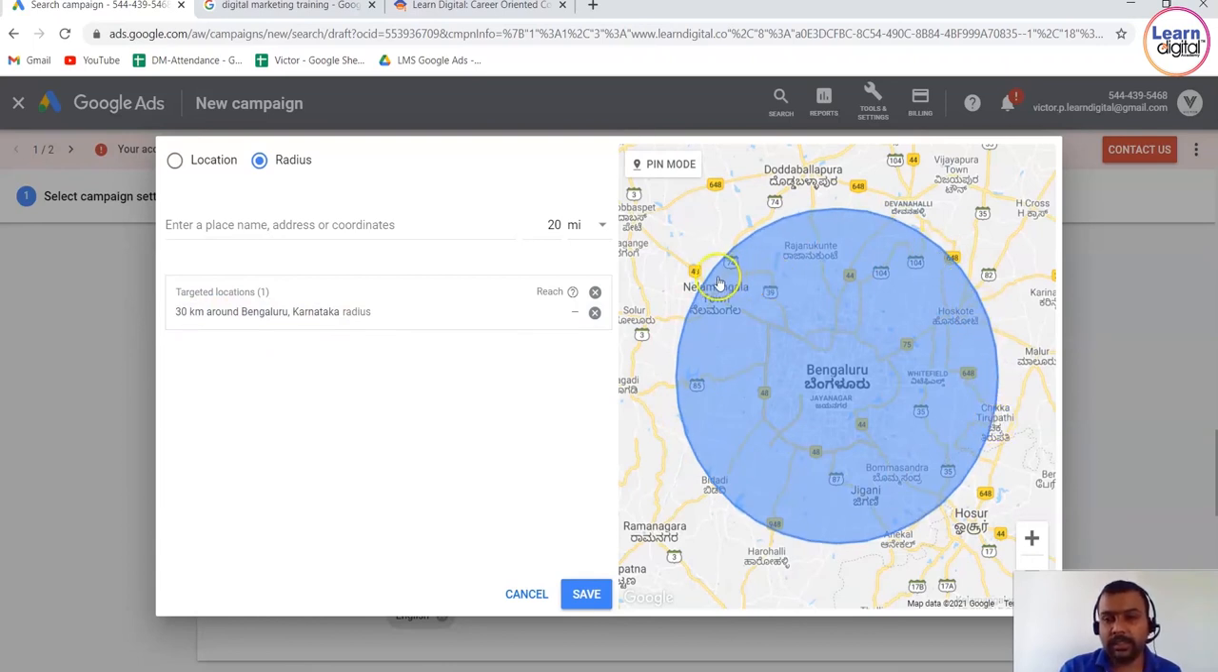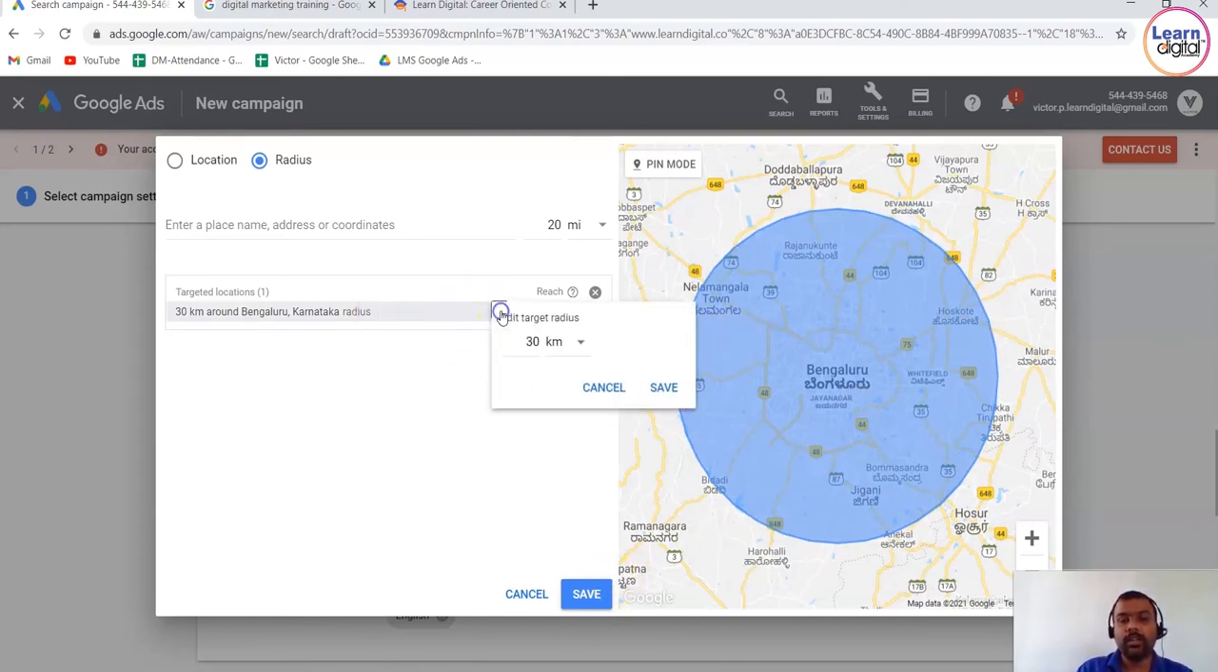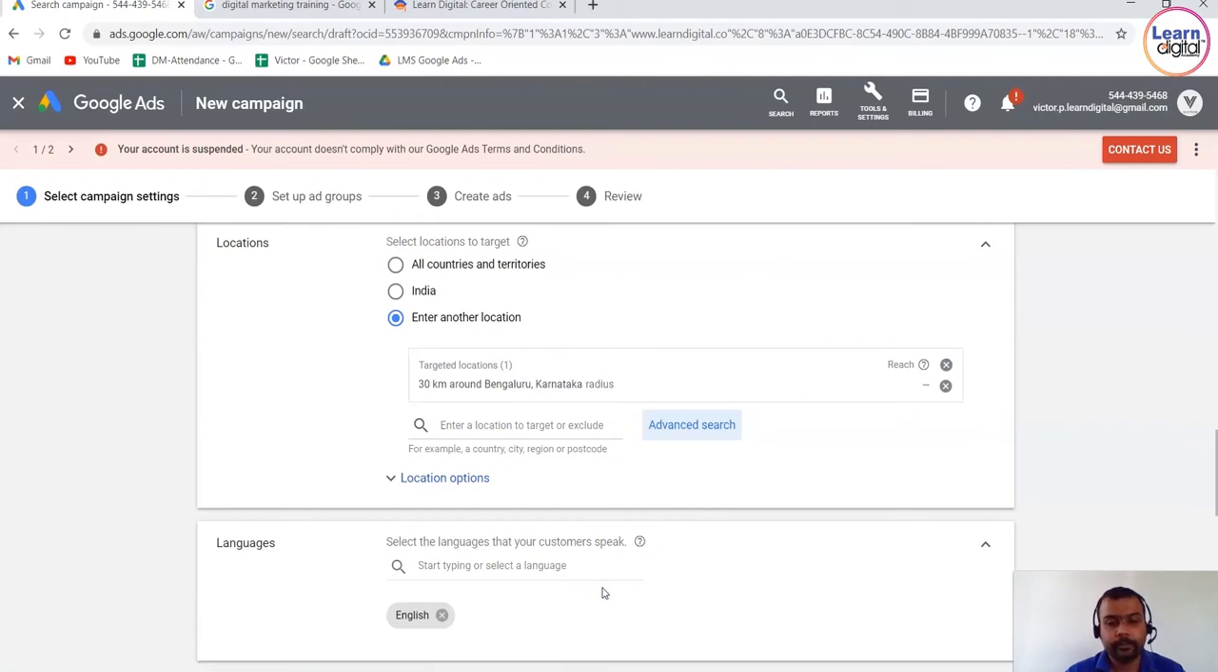You can see this Nelmangala, Rajankunte, Hoskote, and Anekal, Biddi. So you can see this radius which I have selected. If you want to increase it, you just need to hover on this and click on this pencil option. You can increase or decrease the radius. Click upon save. Now we have content exclusion, like location exclusion. In Bangalore, if you don't want to show to a particular location, you can exclude it.